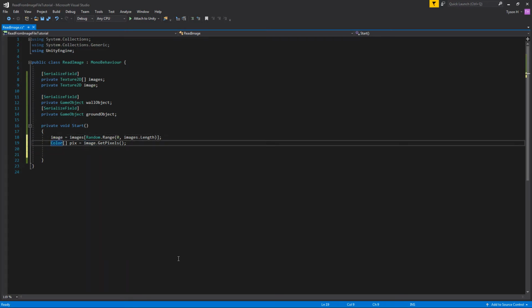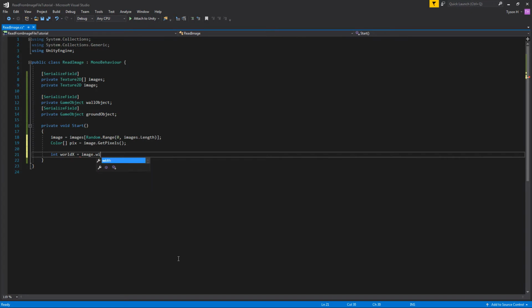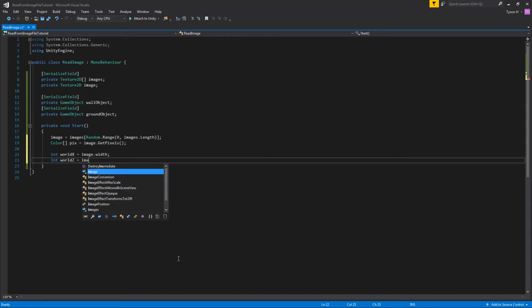So we grab the image, we get the pixels out of it. Okay, so we want to generate a very basic world using those objects. So we'll probably want to know the width and the height of that world. Easy to do. We're just going to say that int world x is going to equal image.width. So that just gets the width of that image in pixels, and we're going to repeat the same for the world Z, if I could type. And we're going to do that with image.height.